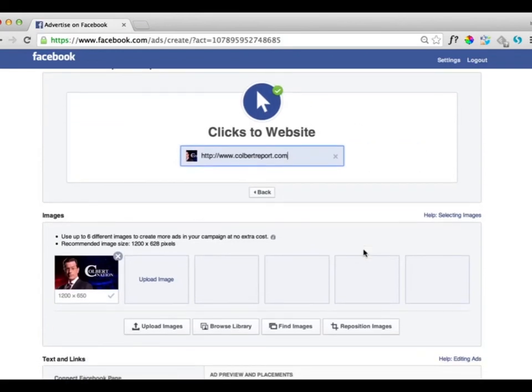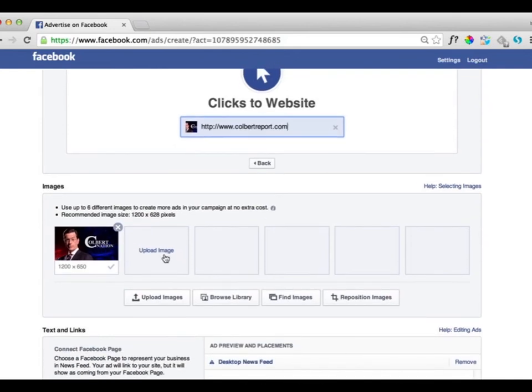Alright, so I'm going to drive people now to this website. What you get to do is you can first start to use up to 6 different images to create more ads. So it'll run specific ads based on the number of images that you choose, and then it will figure out which ones are working the best over time and show those more.